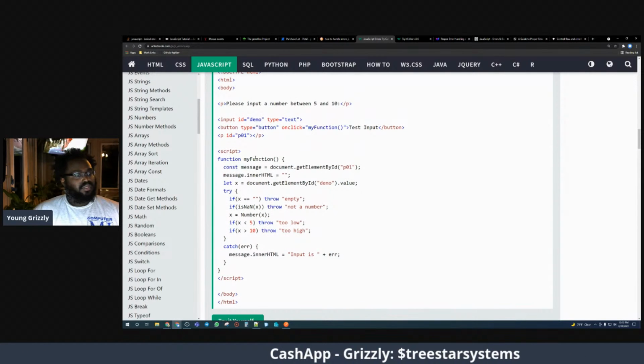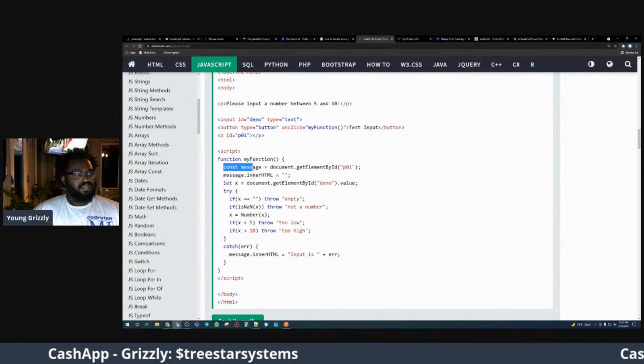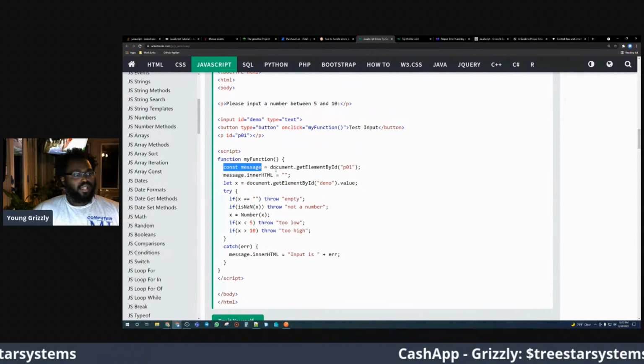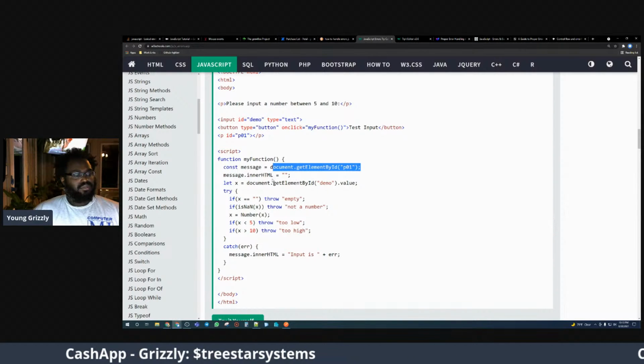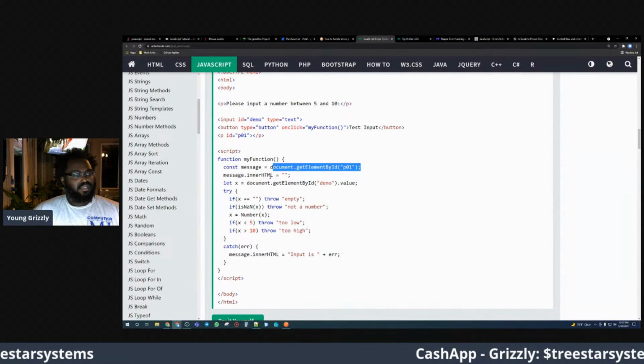All right, so essentially what it's saying here, you have your function defined, and you have your const message. That's where your message will go. And then message.innerHTML. That could be a const, and then you can actually change it.